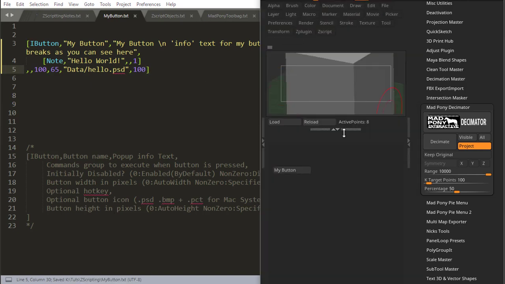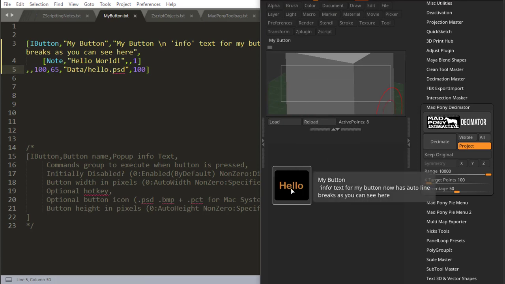Now let's see how that looks. Reload, there we go, there's our button. As you can see, there's transparency. I thought this would be a PNG image when I started the scripting, but no, a PSD file is fine, it works on Windows and Mac.